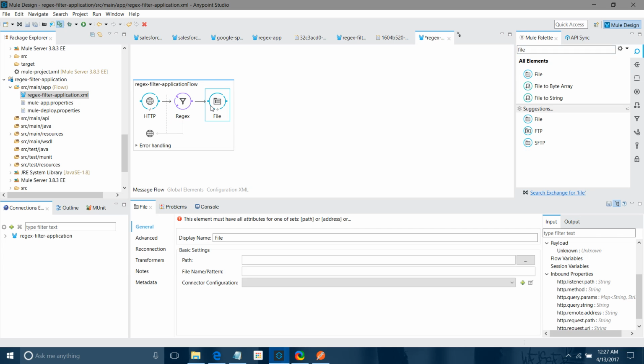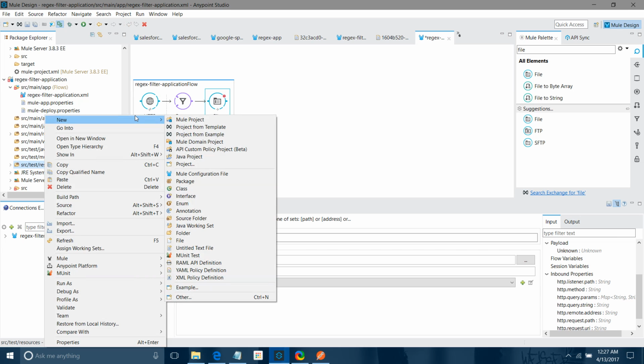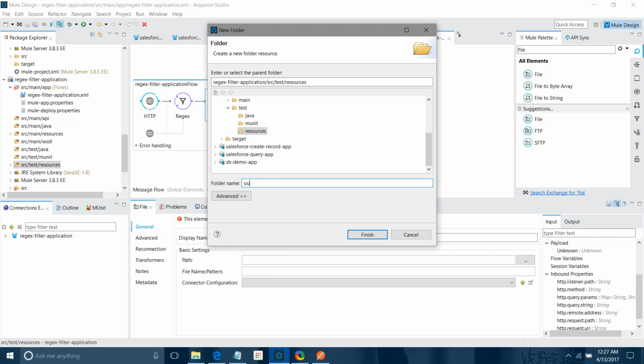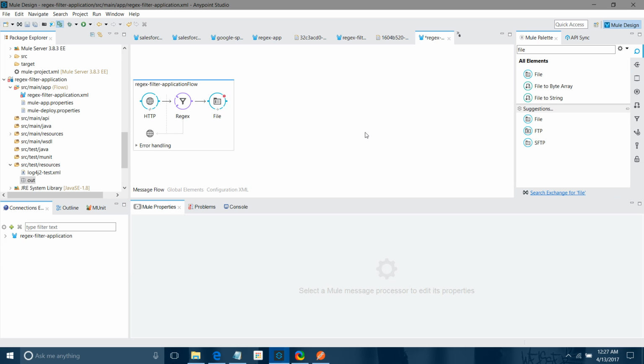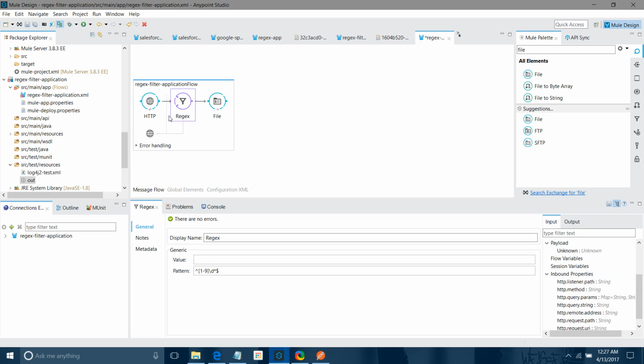I want to create one folder. So what I will do, I will create a new folder, I will name it out, and finally say finish. So my path will be src test resources out. See, my path is src test resources out. That's it. Fine. So we are ready. So I will start the application.